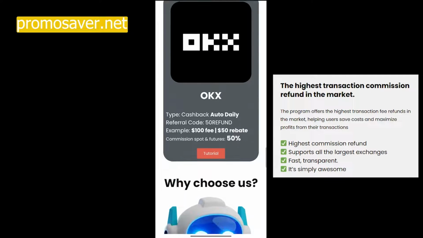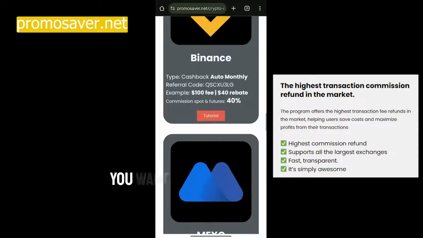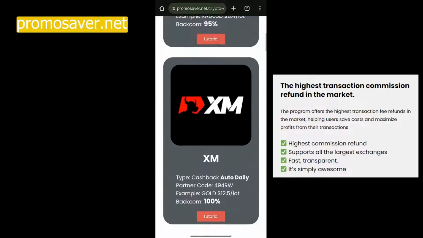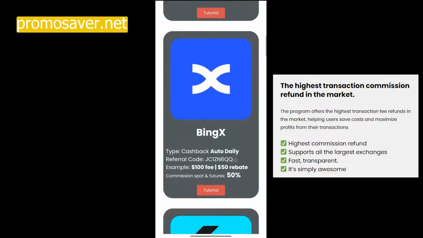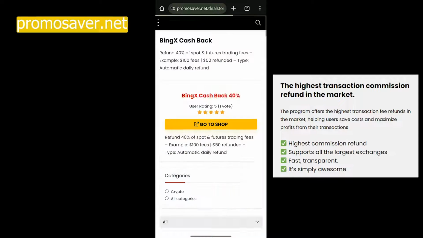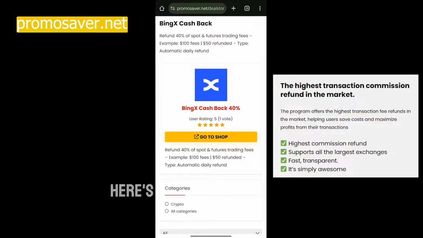For MEXC, Bybit, OKX, click on whichever exchange you want to use. I'll click on Binance for this example. I'll show you a tutorial for this exchange. Here's the guide below.